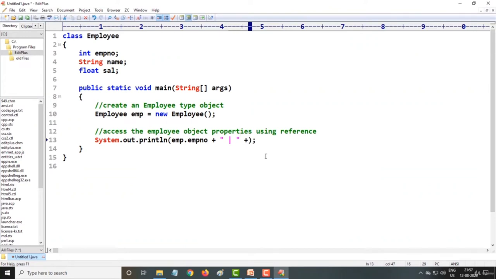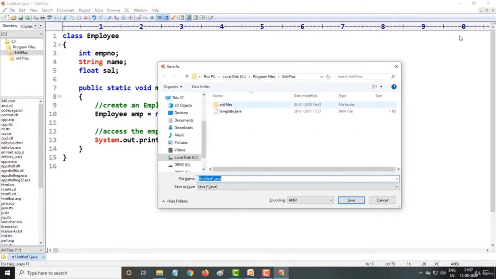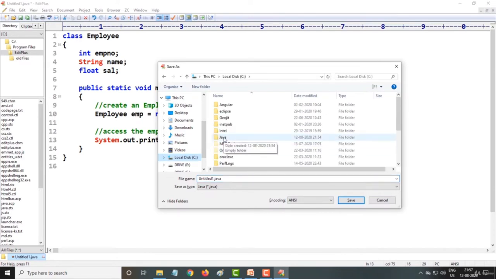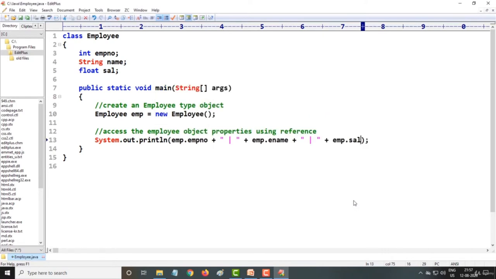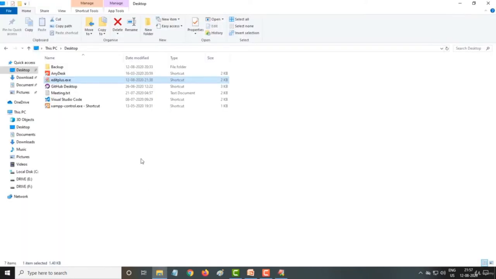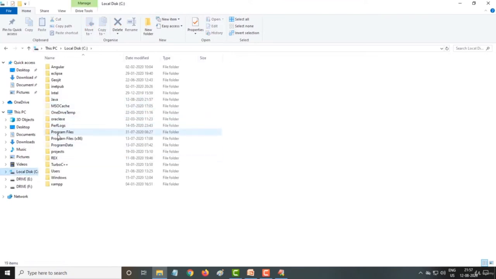So plus concatenation, emp.ename plus a concatenation, a separator, emp.sal. Let me save this program in our folder, C drive. We created a directory Java and we save this program as employee.java. So we got employee.java. Let's save this. So in our folder, the C drive Java folder contains employee.java.